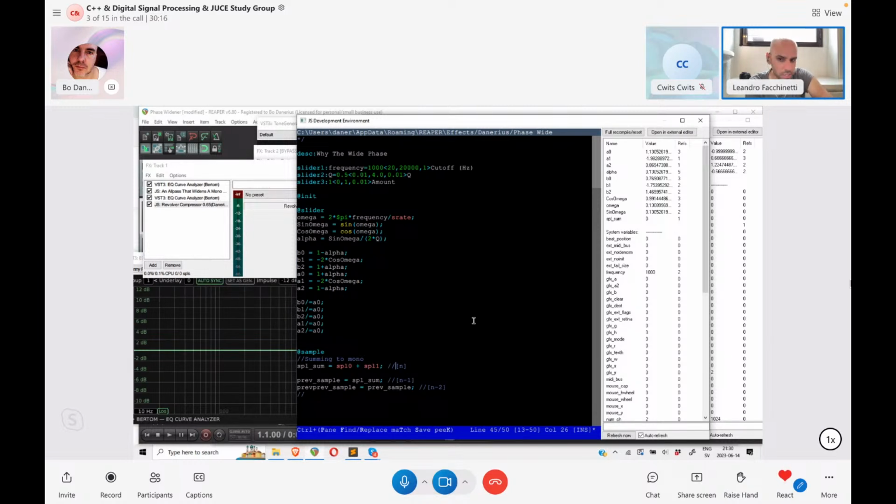Okay, so the issue that we have here is that prev sample, you wanted that to be the previous to previous sample, but you are assigning the previous sample to it. So it's not the previous to previous, it's not x of n minus 2, it's actually x of n minus 1.